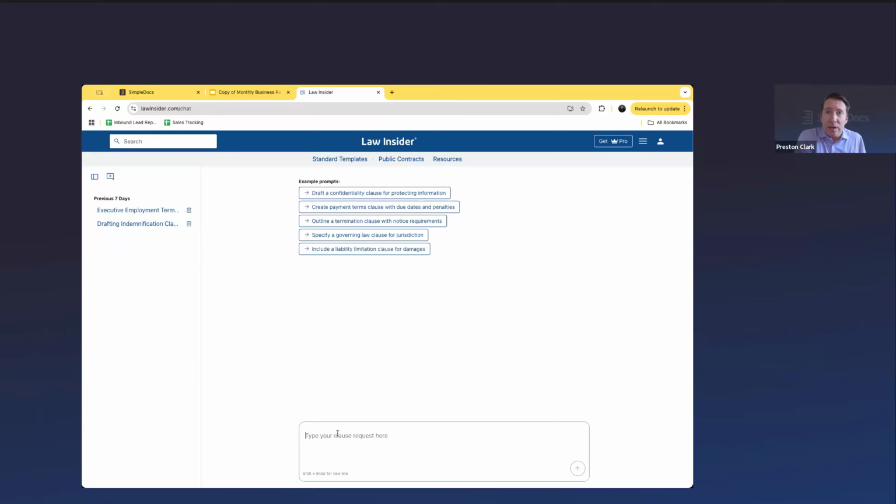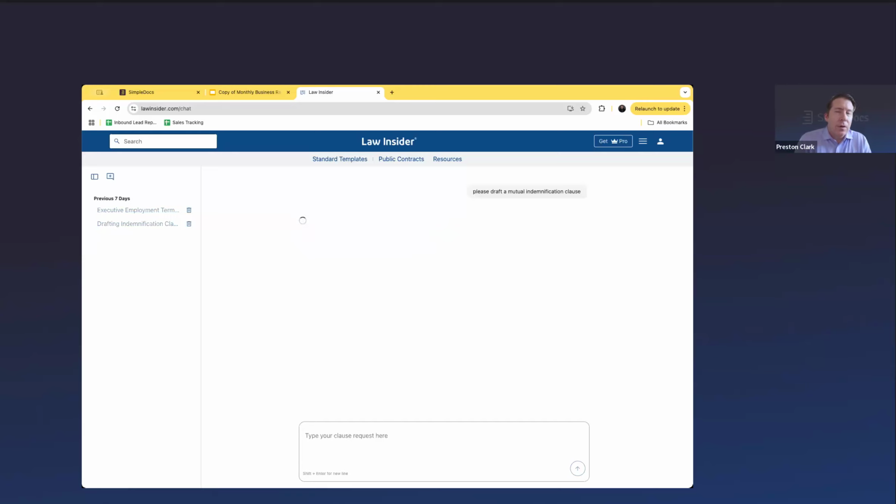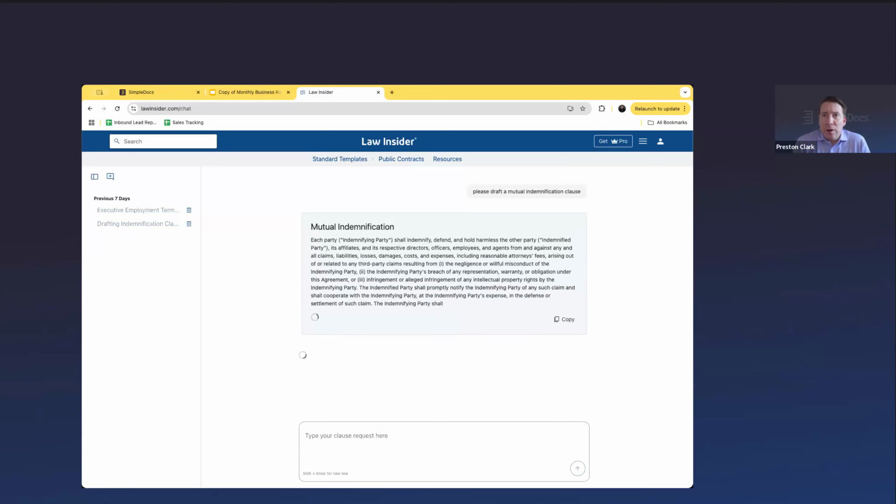You already have the ability to generate clauses inside Simple AI, as I just showed you inside the Word add-in. What is coming is the Law Insider powered version of this inside Simple AI, which gives qualitatively better results, but it's also going to give you the Law Insider index. So let me show you what this looks like. Please draft a mutual indemnification clause. So instead of using Law Insider as a search engine, you can use it as a generate engine, and it's going to give you a starting point.